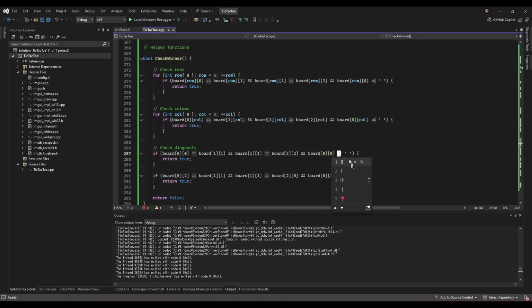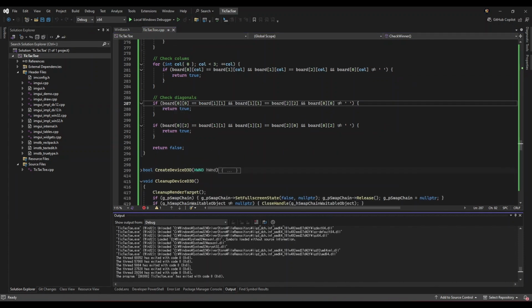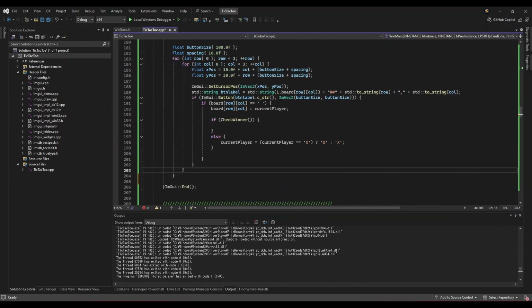Initially, the diagonal check conditions were incorrect. The checks for diagonals should ensure the cells are not equal to an empty space, not that they are equal to an empty space.